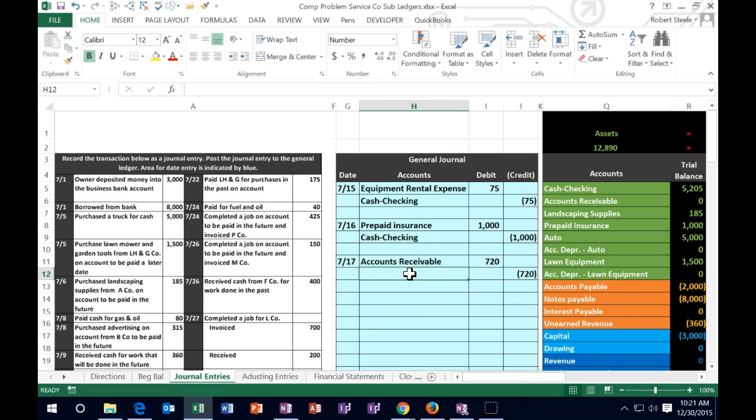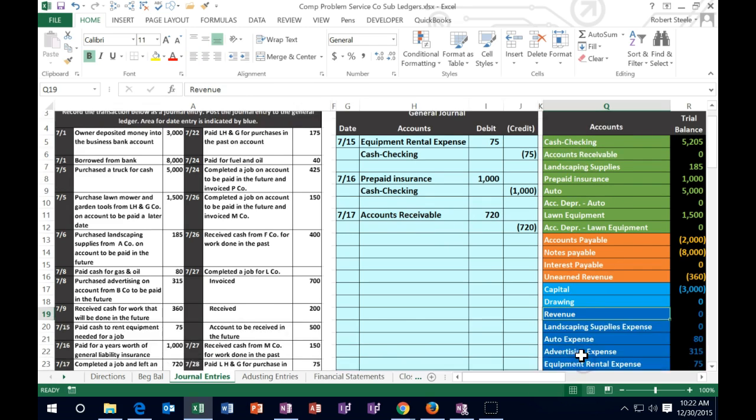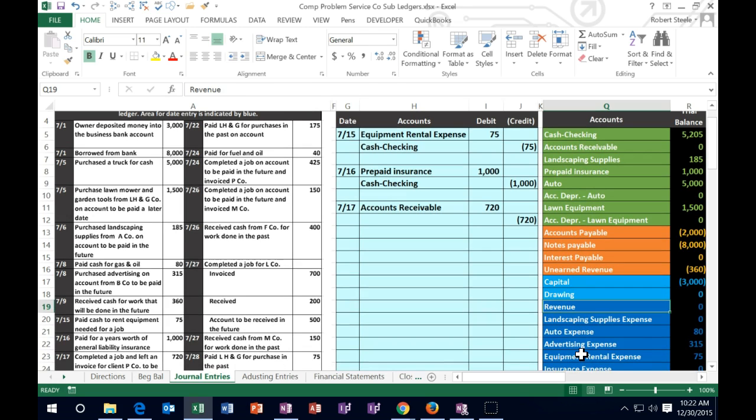And of course, why are people going to pay us 720 in the future? Because we did work, and in so doing, we earned revenue. So the other account is going to be revenue. Remember that cash and a receivable isn't the same thing as revenue. So cash and receivable is what we got paid in so far for the work that we did, which will be recorded as revenue.